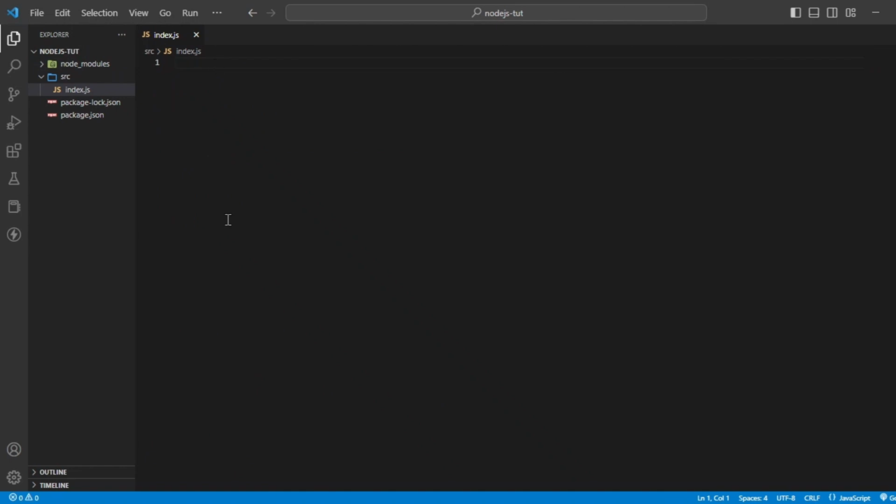To use Express, we can say const express equals require('express'), and then we want to do const app equals express(). Now this express library is imported in our index.js file. We'll be able to use the express library to create servers.